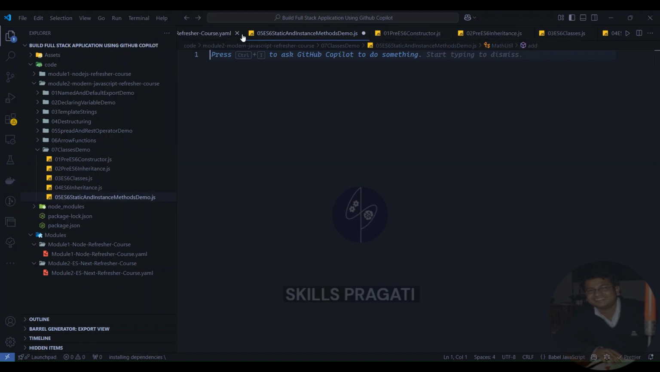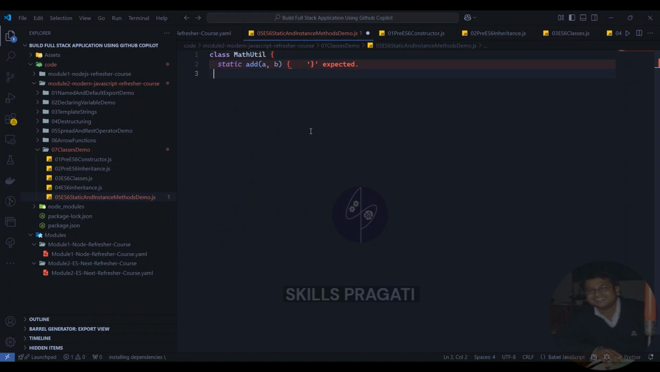Let's write code now. Now I am going to write code that will demonstrate the use of static and instance methods in ES6 classes. It defines two classes, MathUtil and Car, each showcasing different types of methods. The MathUtil class includes a static method add.